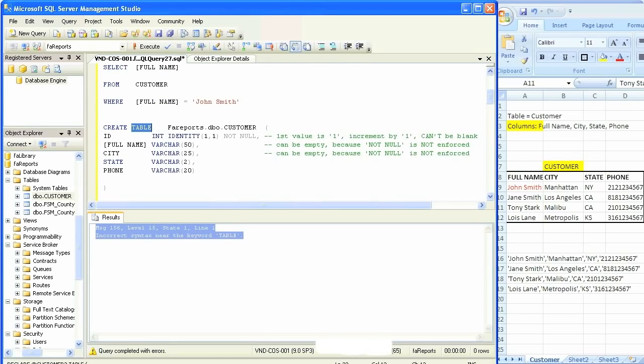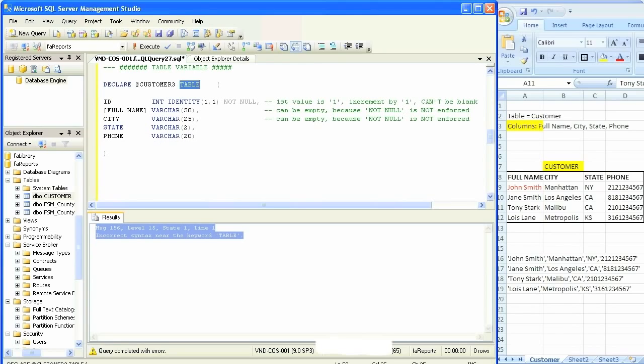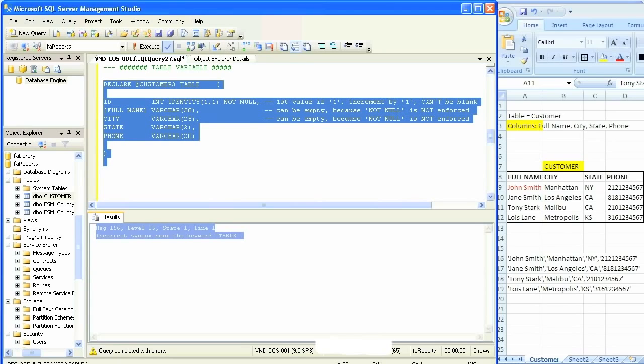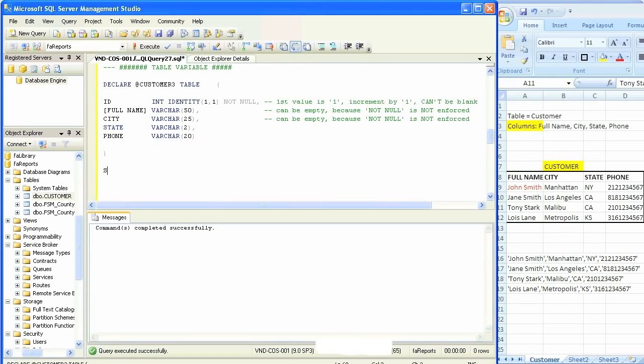If you look at the syntax of the actual table, you see create and then the word table and then the name of the actual table. As opposed to table variable, we have declare, name of the table, and the word table. So we'll parse it, parsing is okay, then execute it, execution is okay. We'll select everything, select star from this table variable, and let's see the result.